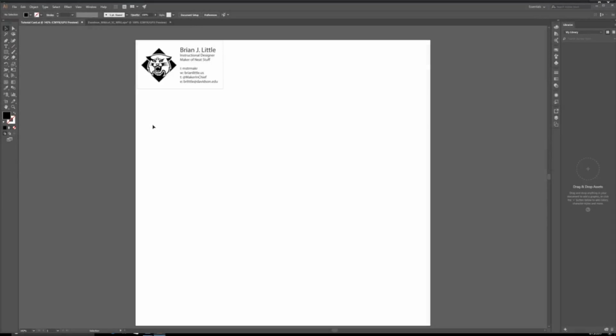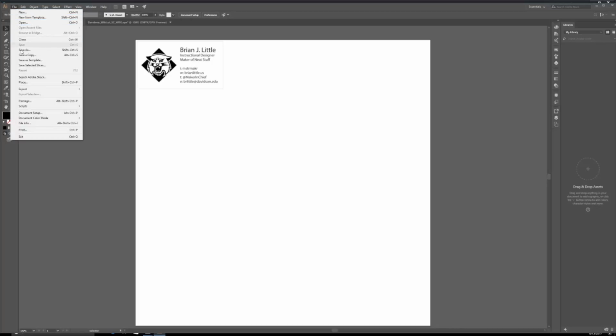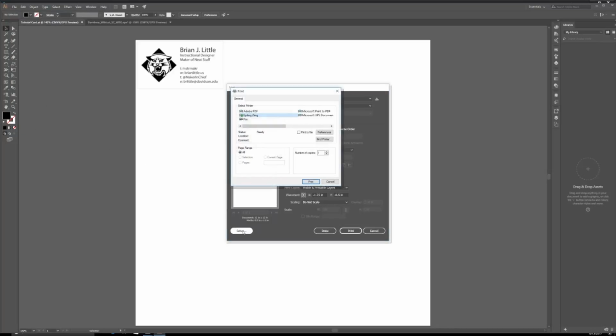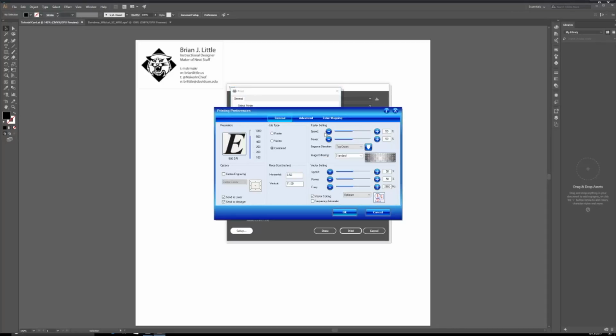Back in Adobe Illustrator, let's configure the print driver to execute this piece. Select File, Print, click Setup, then click Preferences. Note that this is a Windows print driver and will only work with the Windows version of Illustrator. Epilogue does not offer a Mac driver. Your mileage may vary with other manufacturers.